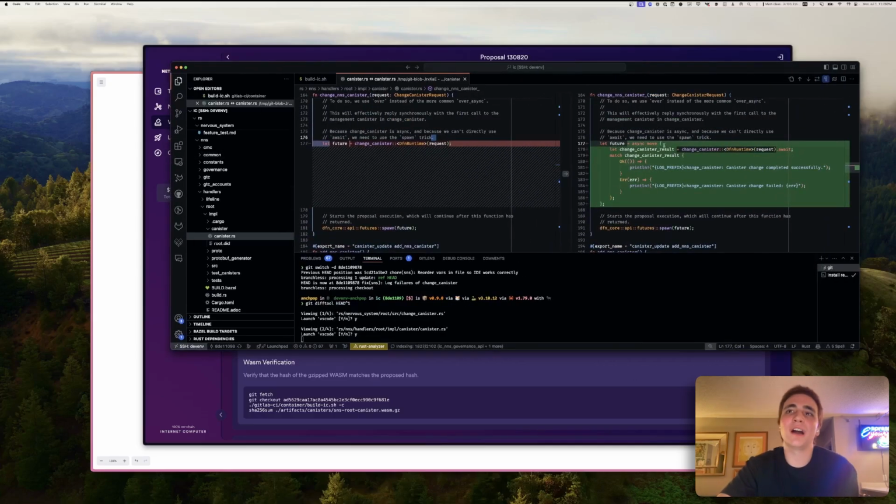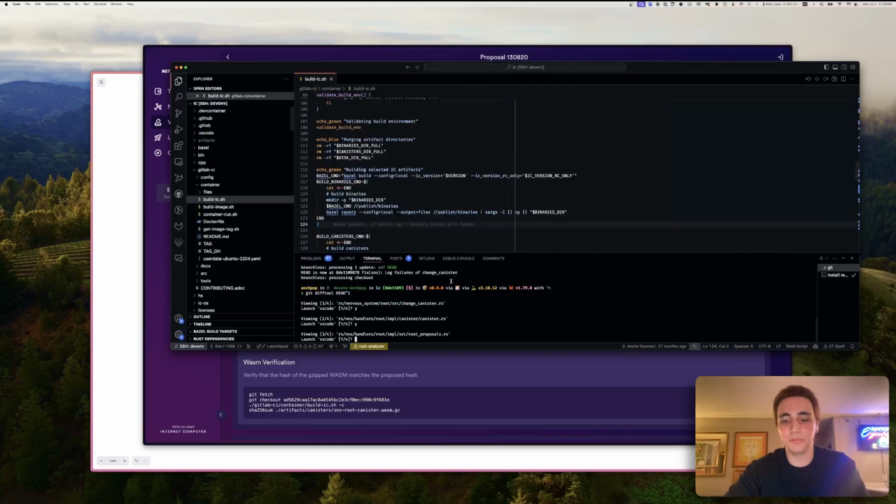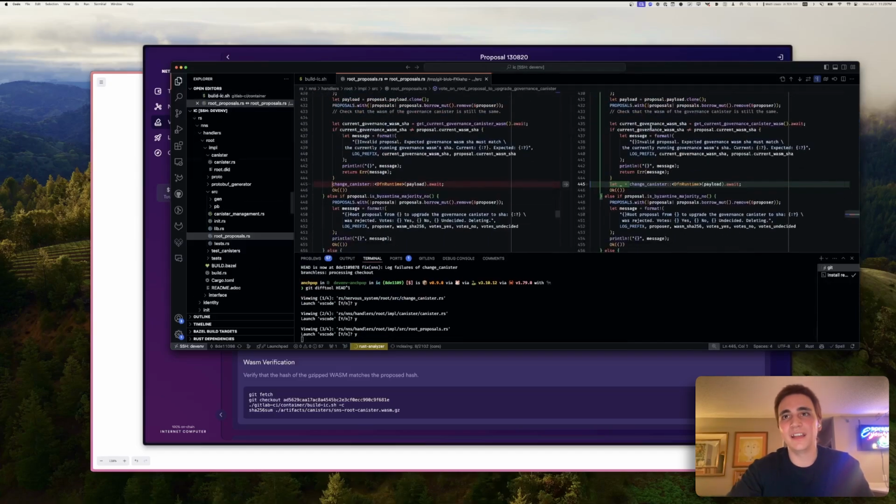Just to give an idea of the vibe that's going on here, we can see that previously the future was just calling change canister, and now it's calling change canister and then printing some stuff based on the response, whether or not it was an error. So I would say that so far all that we've seen in this commit has been some improved logging and a removal of a panic.